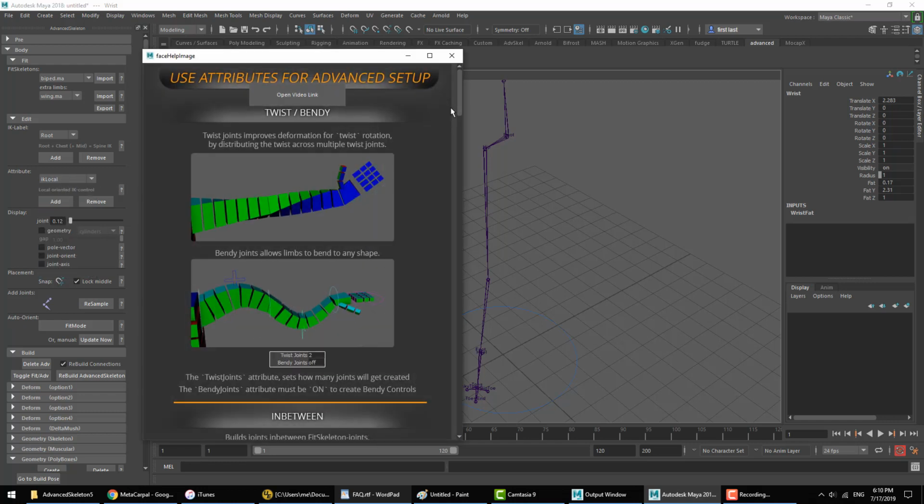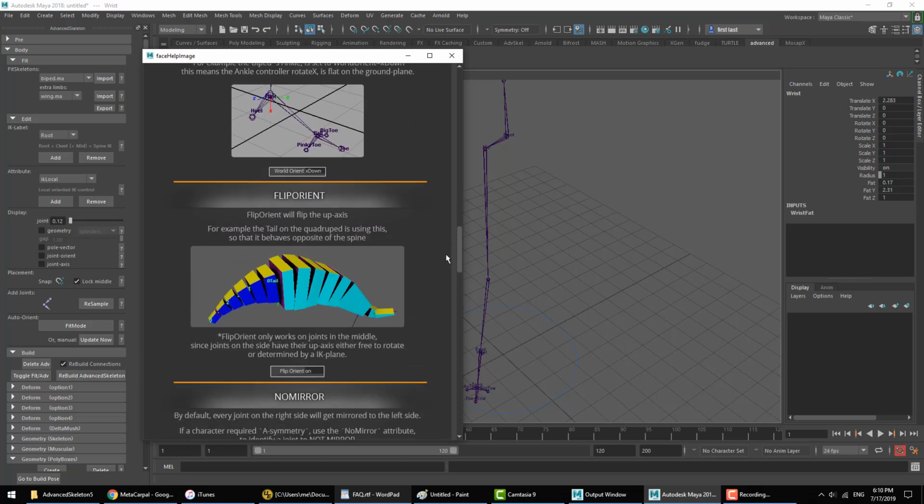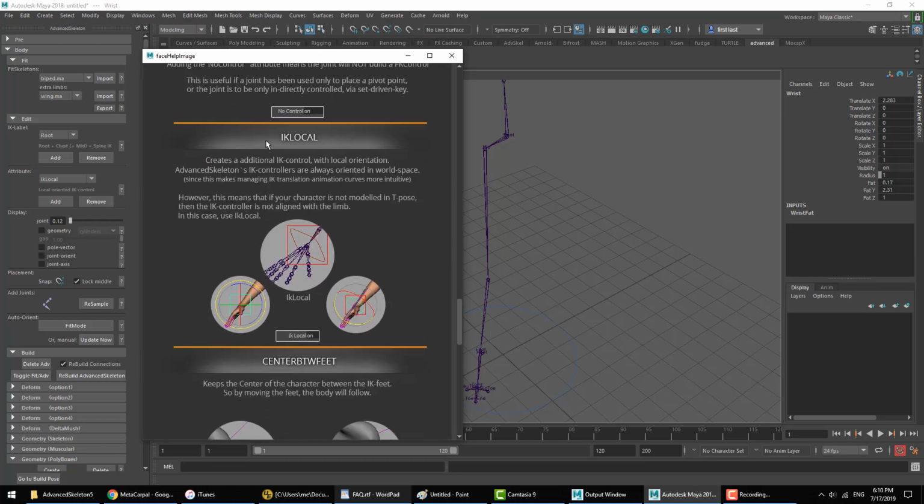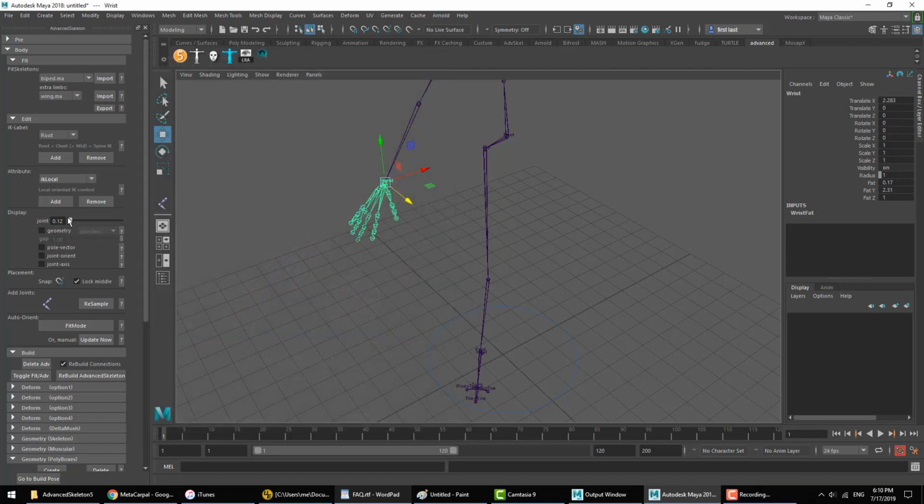Now we can open the help image here and we can see some image explanation of what IK Local is going to be doing. With the hand selected, we'll hit add, and we'll see that we got a new attribute available in the channel box. There are 3 types of IK Local available. The first one, which is the default one, is called Add Control. That's going to add a second IK controller, which is locally oriented. Therefore, you have the best of both worlds. You'll have one controller in world space, another one in the local space.